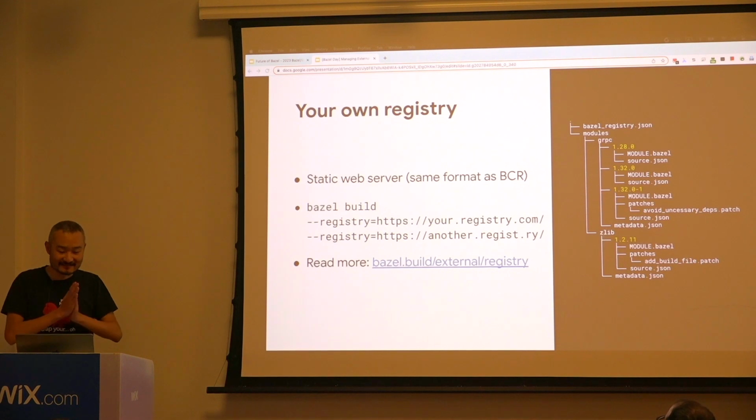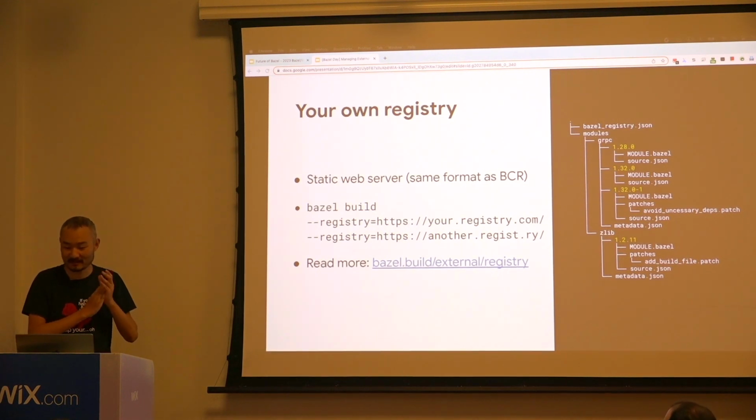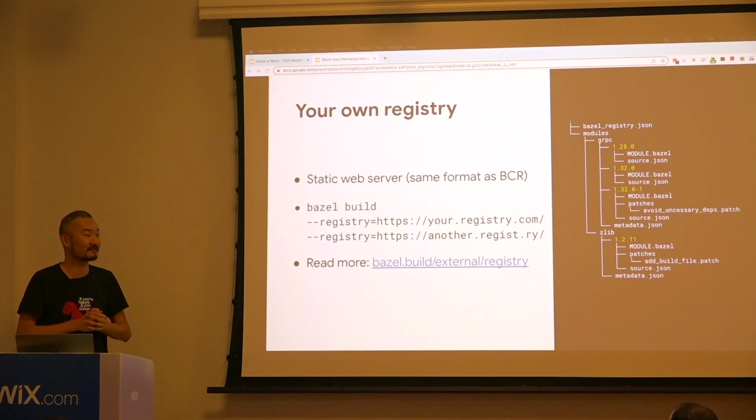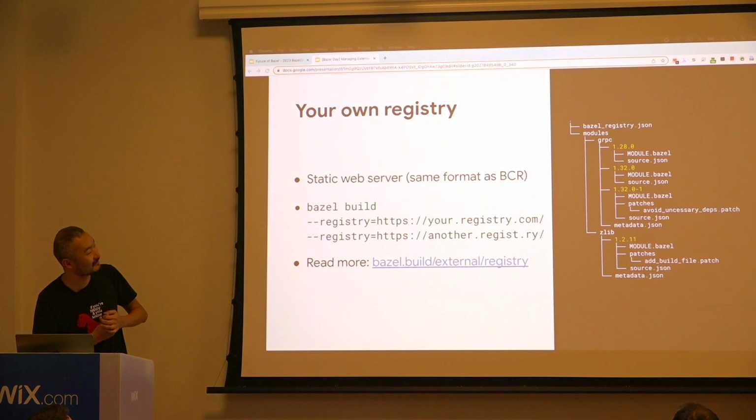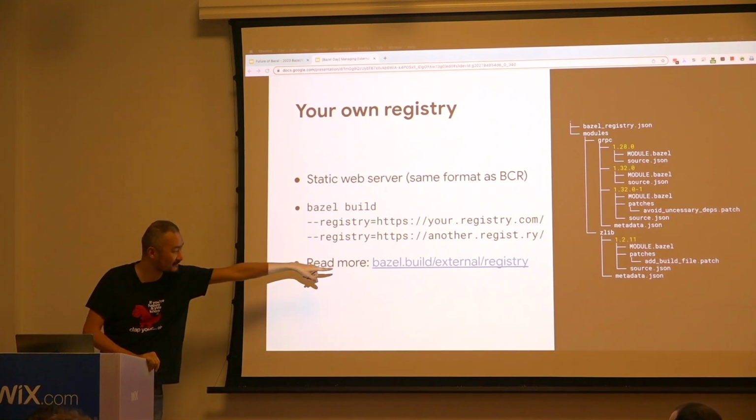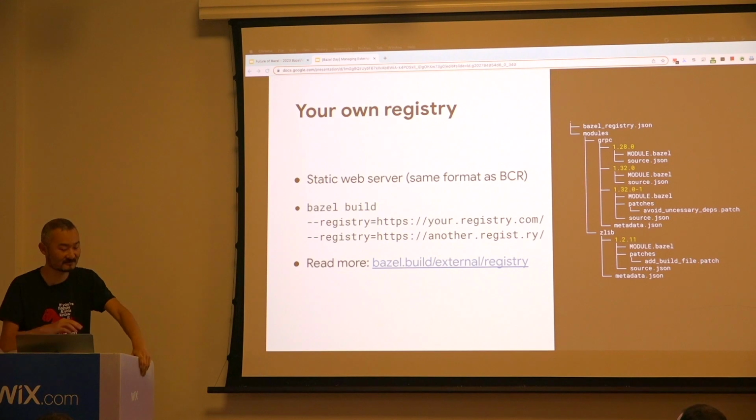For certain use cases, such as enterprises like Wix, it may be prudent to host your own registry, whether because you have internal code you don't want to publish, or just because you want an extra layer of security that you control immediately. Hosting a Bazel registry is fairly straightforward. You just need a static web server or even a local path, a local file system, that has the same format as the Bazel registry. It's also on this page, bazel.build/external/registry, where the specification is given to you.